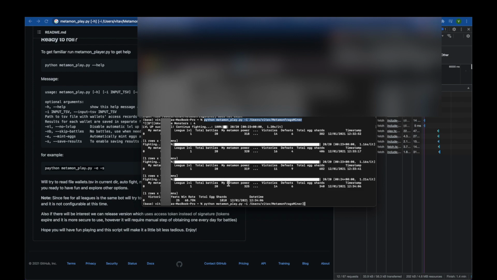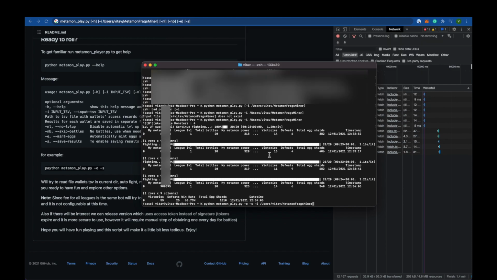So now I think they did all four battle. Now let me see. I think that what I should have done is I should have done the dash I and then do dash E, dash S. So if I put it in like that, then I would save the results to my hard drive. I would also automatically mint eggs. Now I have already just ran the battle, so I'm just gonna do it again.